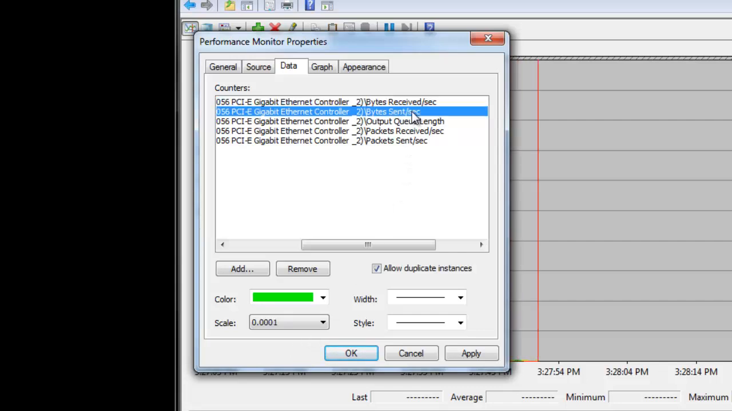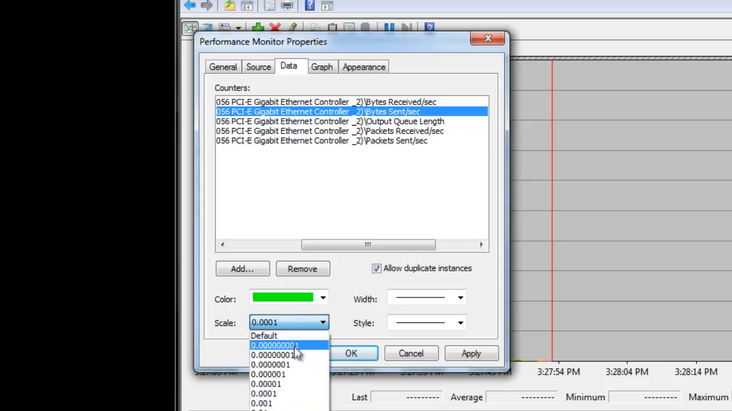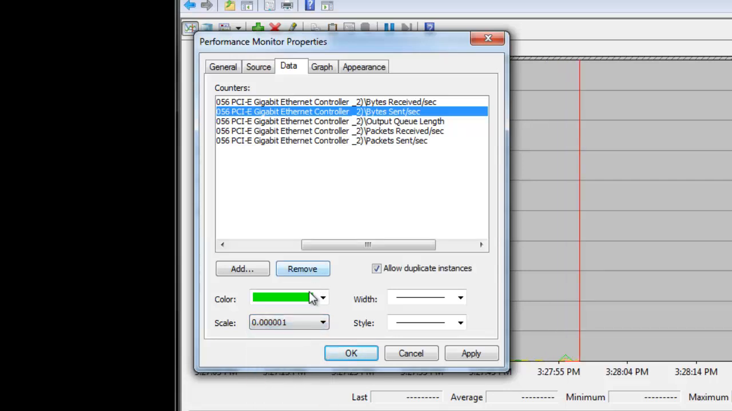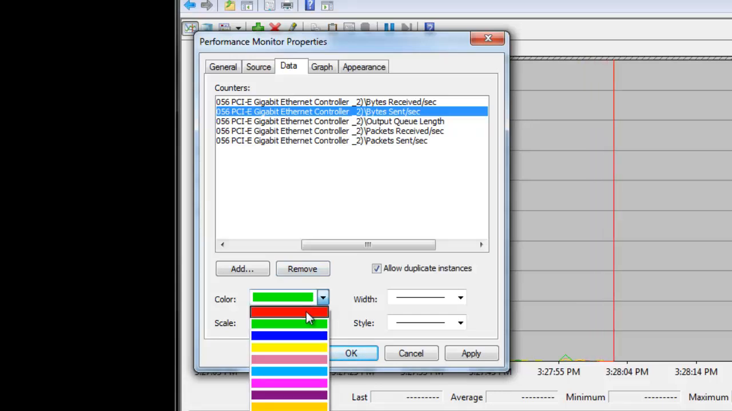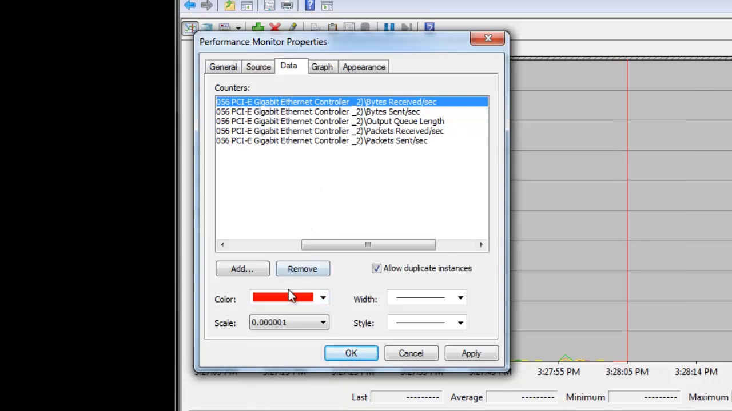Okay. Again, the same thing for here. 6 to the left. The 4th down. Let's see here. I like my bytes sent to be red. That's my particular preference. And received green. Kind of visually cue in on that.